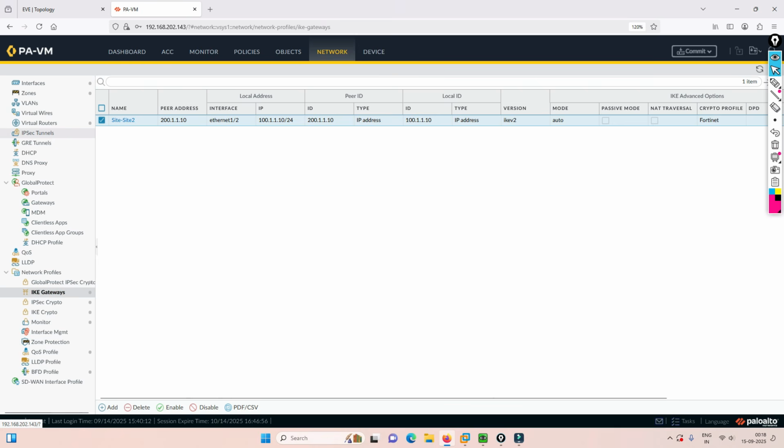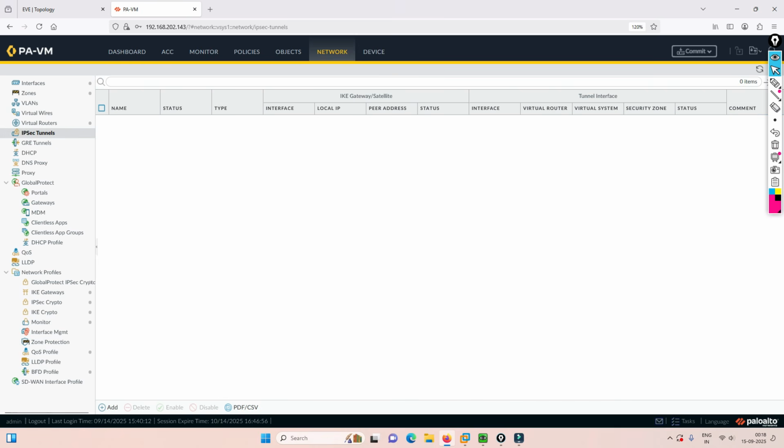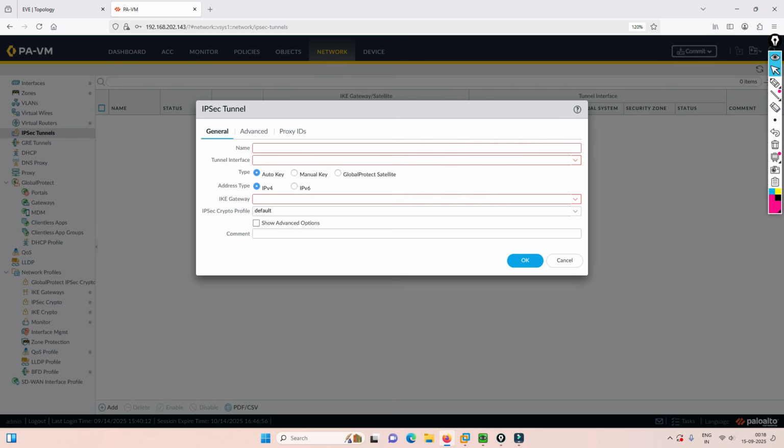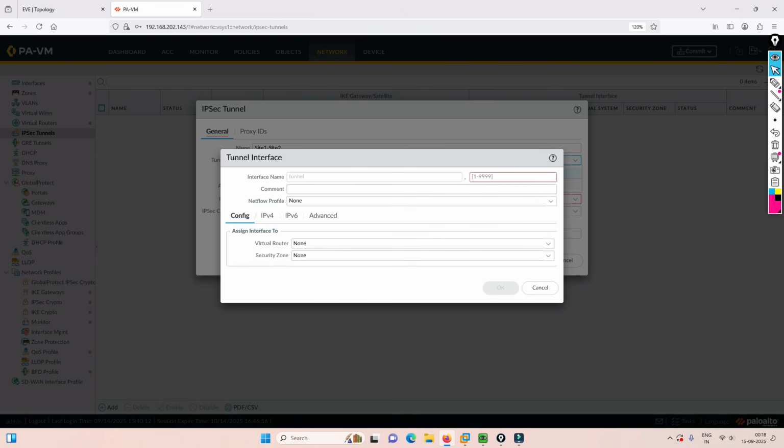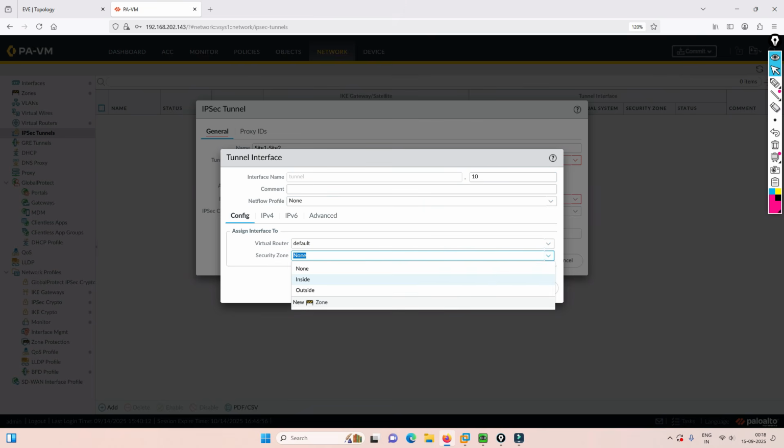And then we have to define the phase 2, like we have to combine everything into the IPsec tunnel, right? So this is also there. Let's define this. So this is site 1 to site 2. Here we are going to create a tunnel interface. The reason is that my traffic will be traveling through this, right? So let's go and define it through the outside interface.